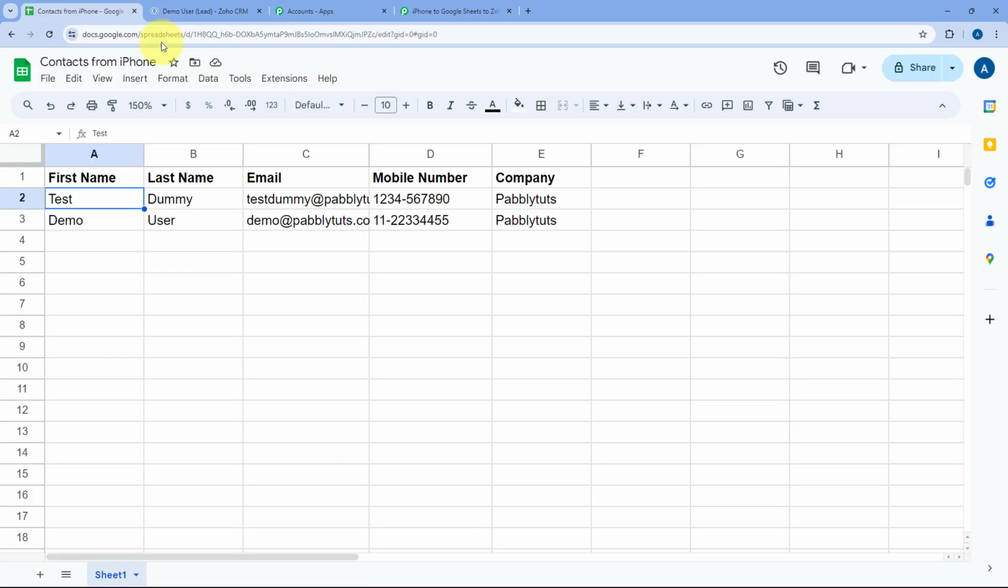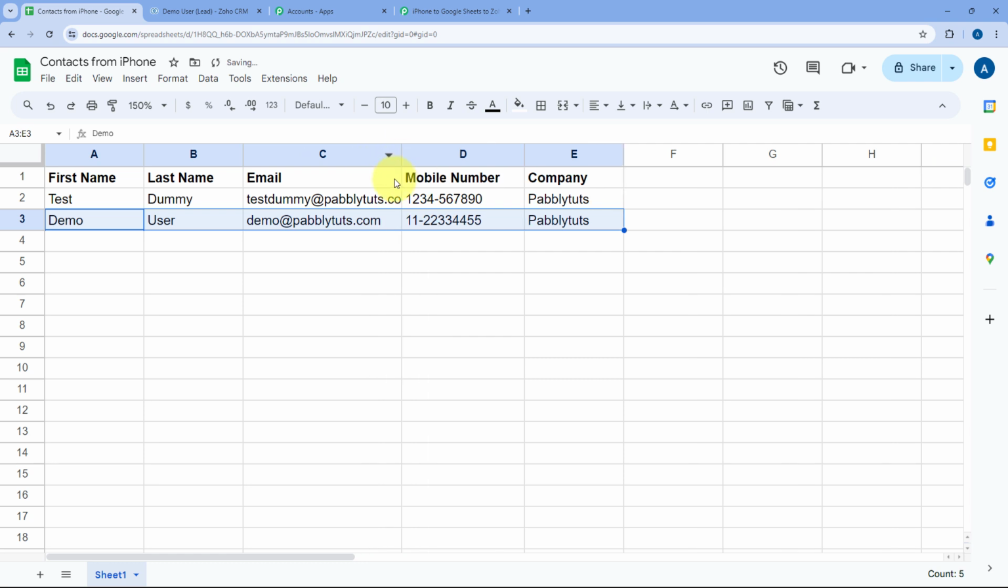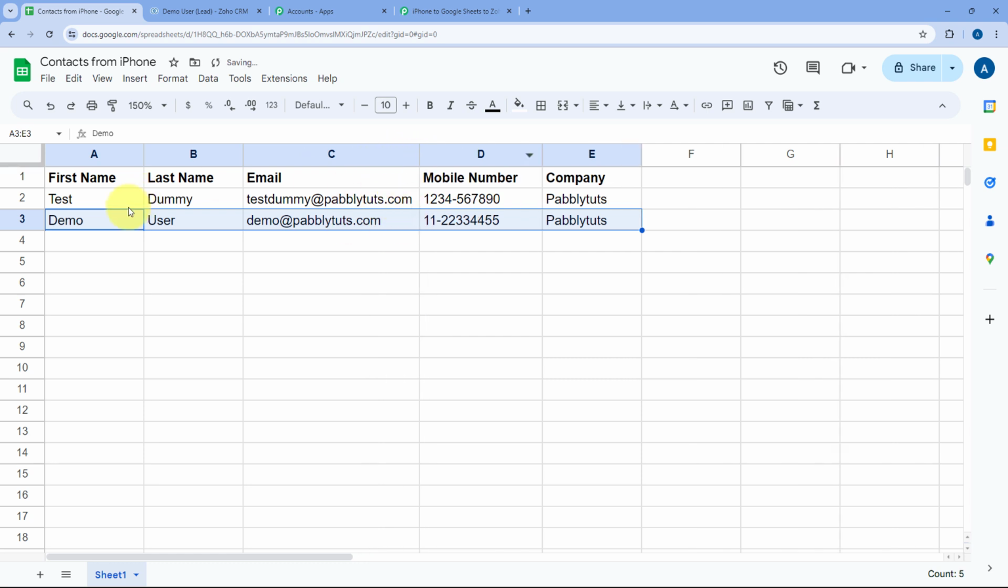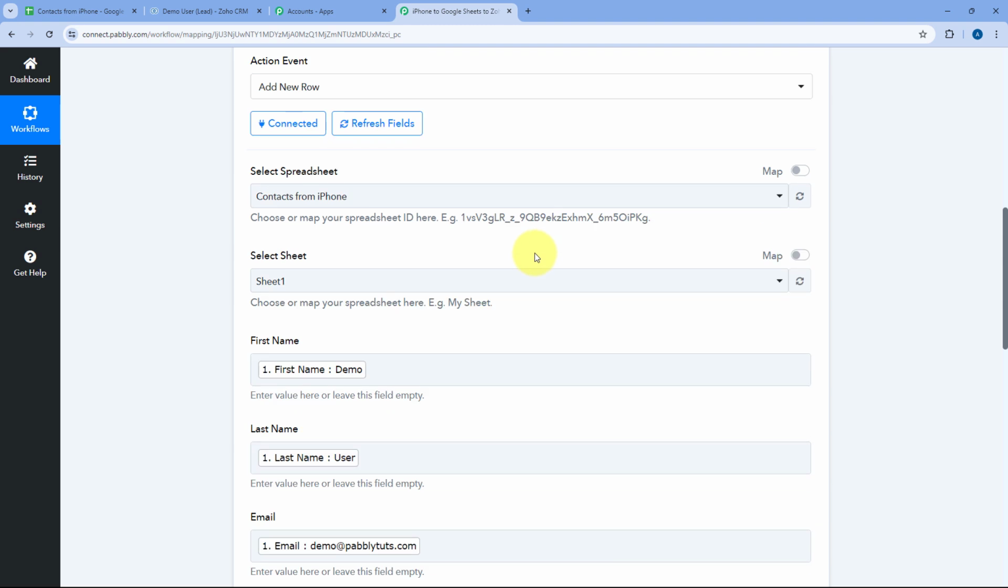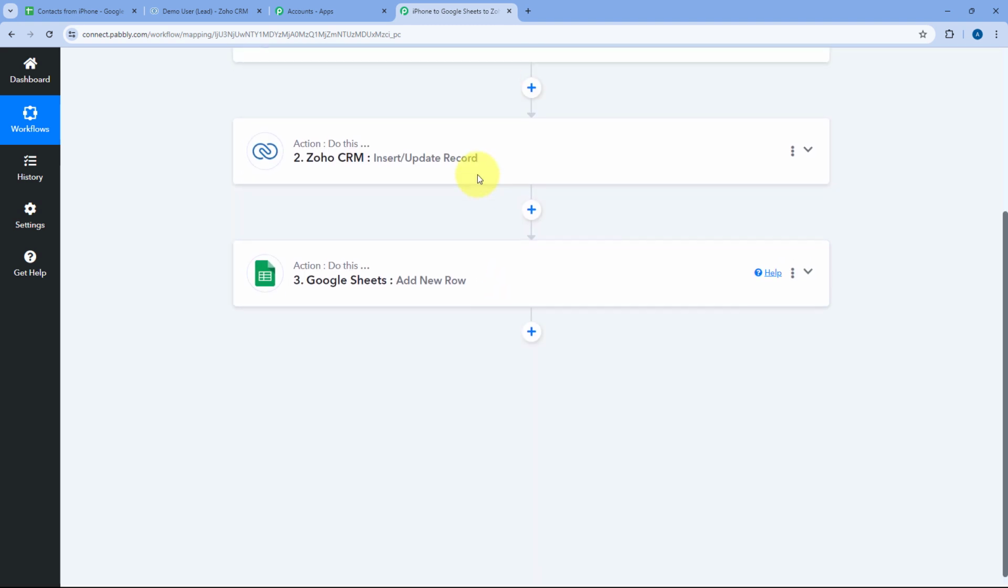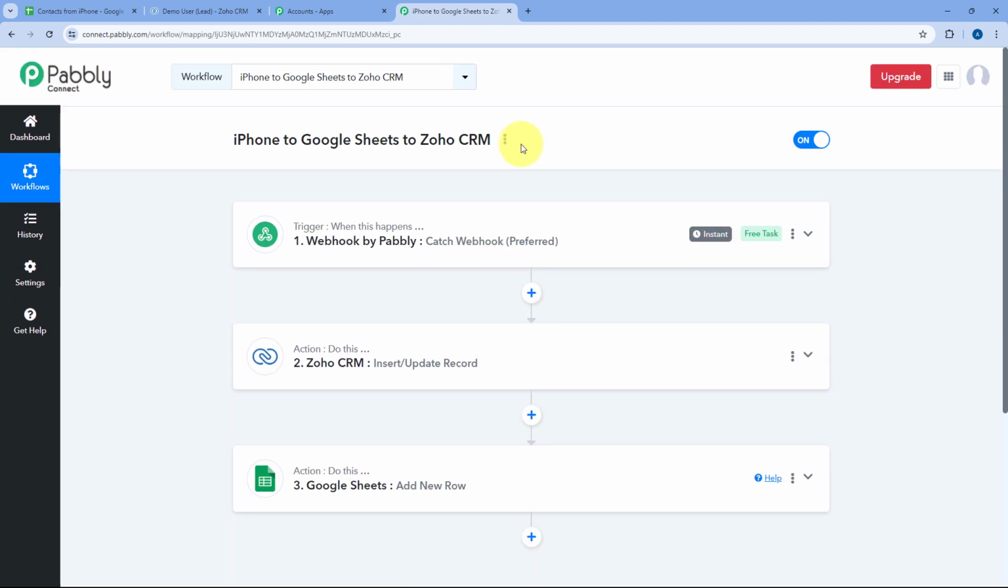So we will just go to our Google Sheet over here, and yes, here you can see demo user, the same contact which we had in our iPhone is now added in our Google Sheet too. This means we have successfully created this automation between iPhone, our CRM that is Zoho CRM, and Google Sheets. And using this automation, you can just share the contact from your iPhone and automatically the same contact with the same details will be added in your CRM platform and your Google spreadsheet as well.